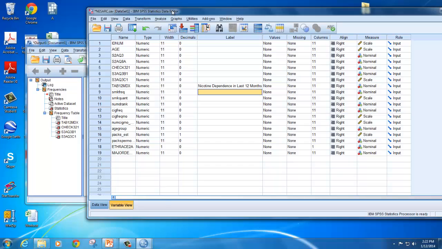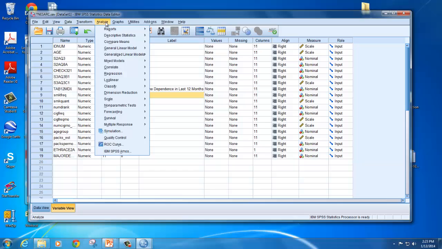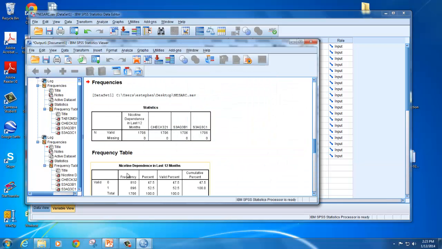If I do this and then rerun my descriptive statistics, I will now see the variable label as opposed to the variable name on the top. If I do this for all variables, I will be able to see the frequency tables and the names of each of the variables listed here.